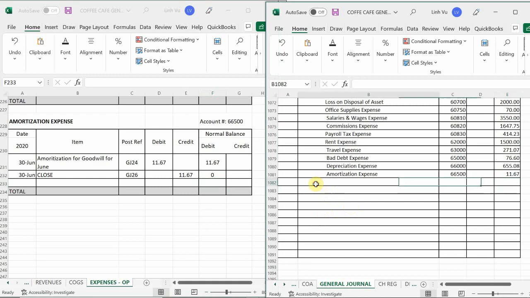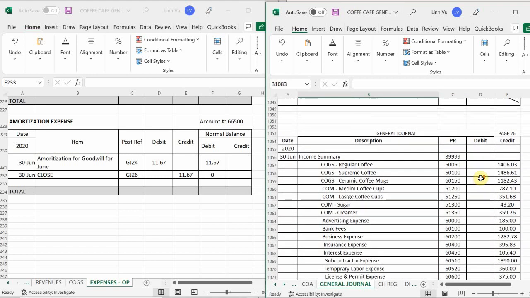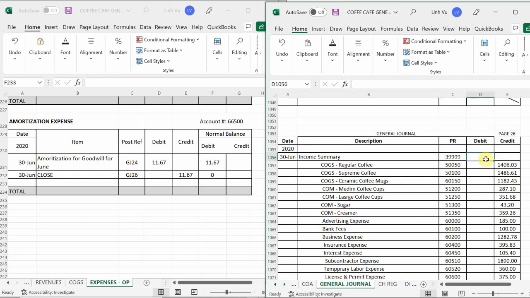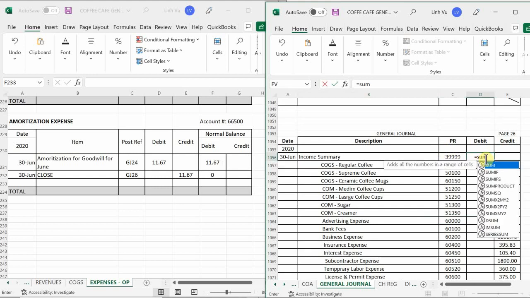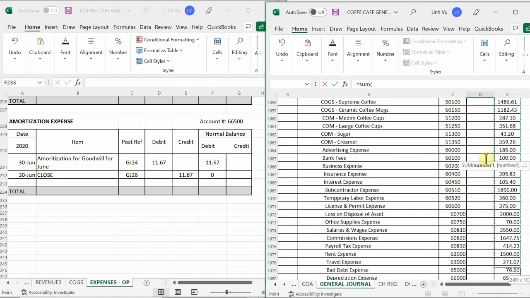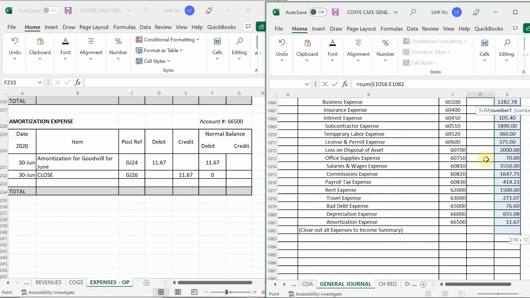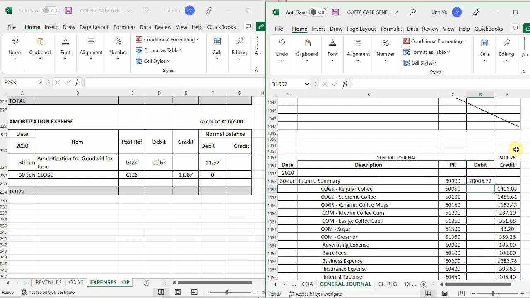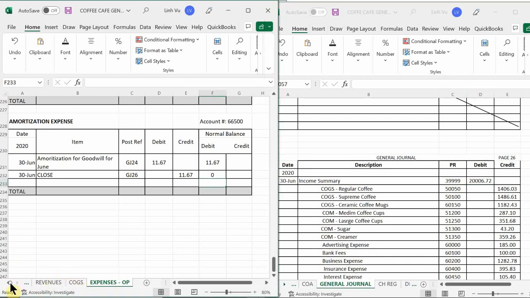And since that's all of your expenses, you can now go ahead and also write here, close out all expenses to income summary. Okay. So in this case, this is the easiest one. All you got to do is equal sum this formula, and you will get your total expenses that you need to debit your income summary by. So equals sum. I'm going to go ahead and just do this for you guys so you guys can get the answer pretty quickly. You should have a total of $2,006.72 worth of expenses. So now I'm going to go to my income summary.